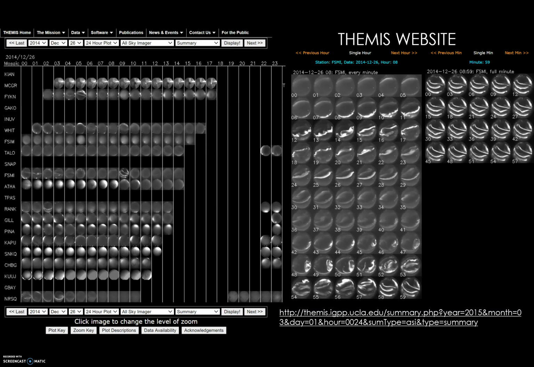On the left you can see the list of stations. On the top left you can see the day's date. Next to all the stations, all those circles are individual images taken every hour. You can click on one of those images to get an expanded view on the right of every minute, and you can click on any of those minutes to see every 3 seconds.